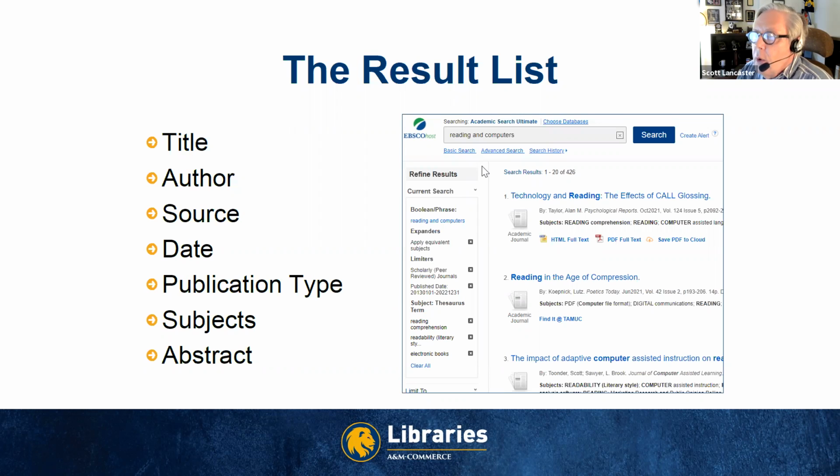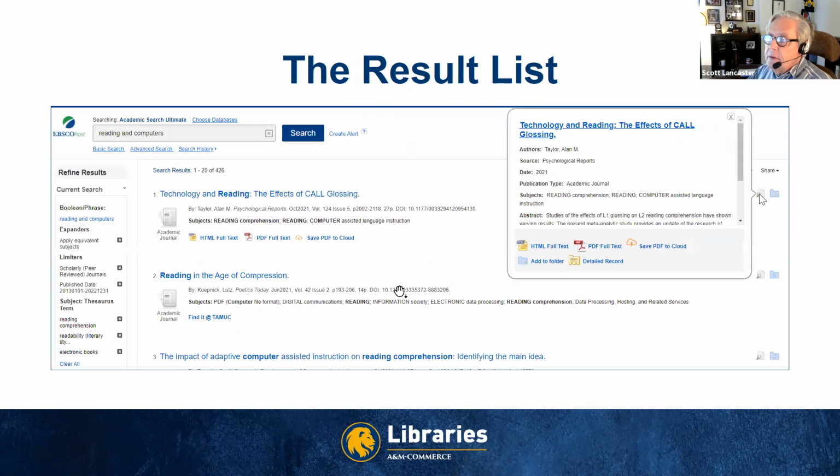And what you see when you are looking at the result list for the articles that you have pulled up will be the title, author, source or the name of the journal, the date, the publication type, and subject headings that the database has assigned to that, and then the abstract, which is a short summary, usually created by the author themselves, that will summarize what is in the article.